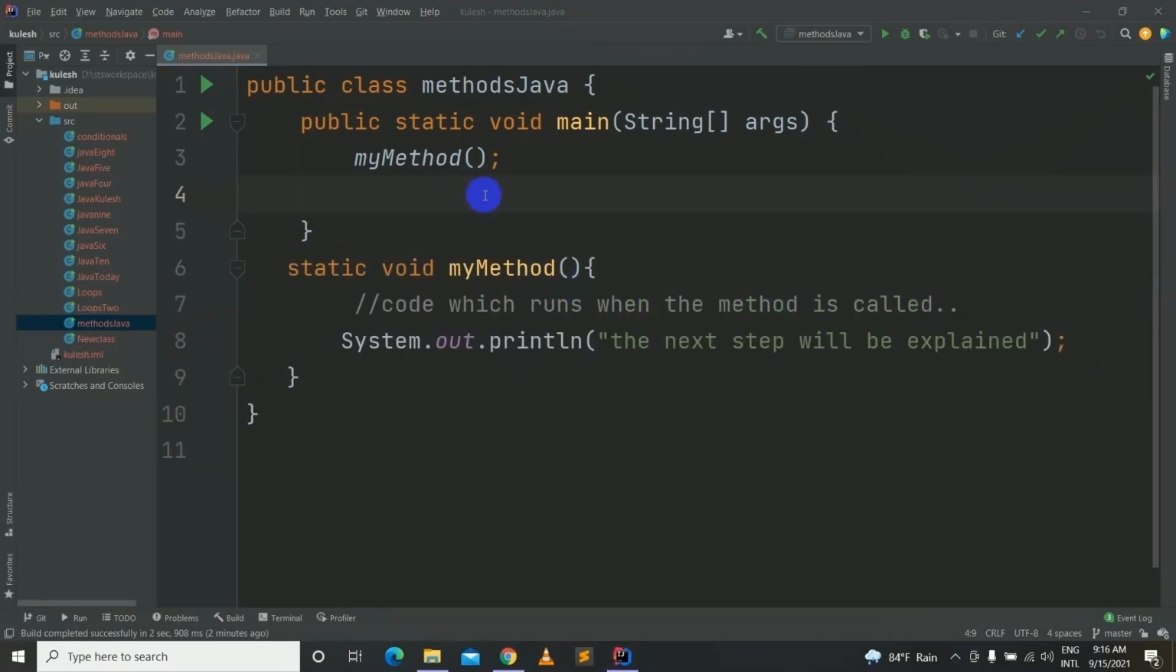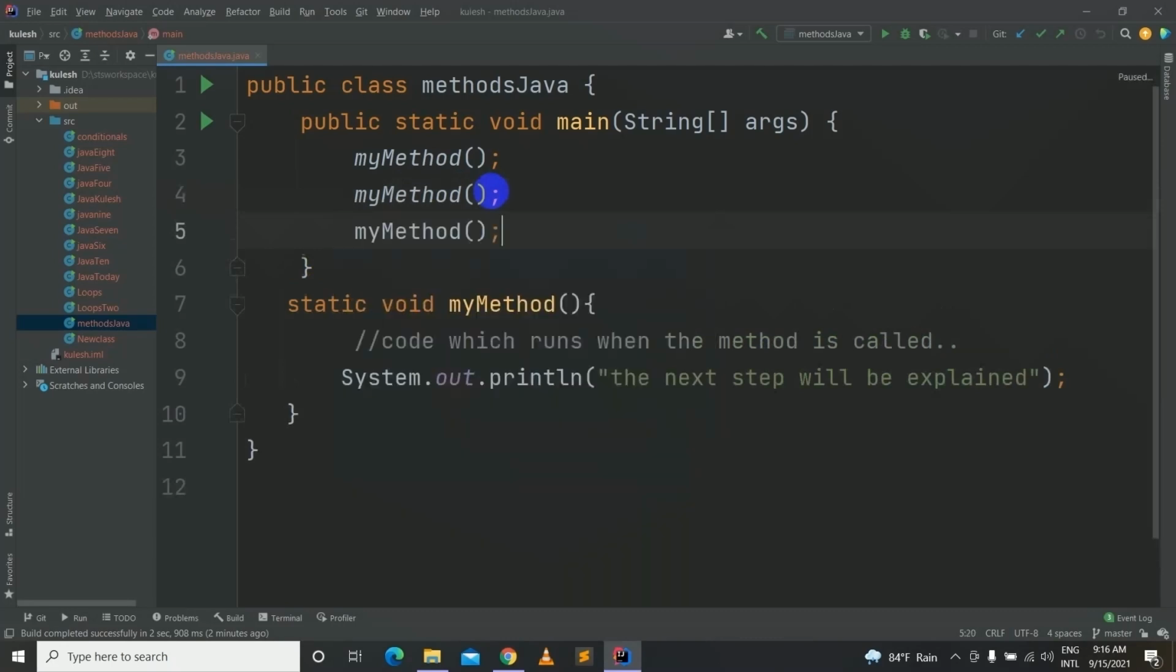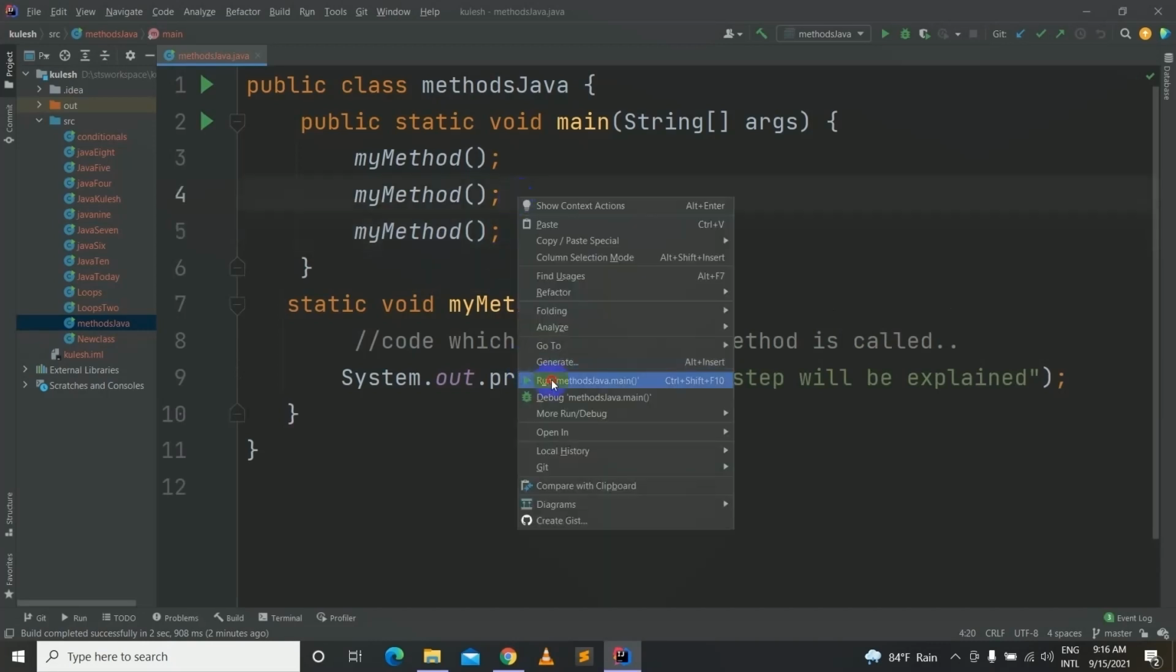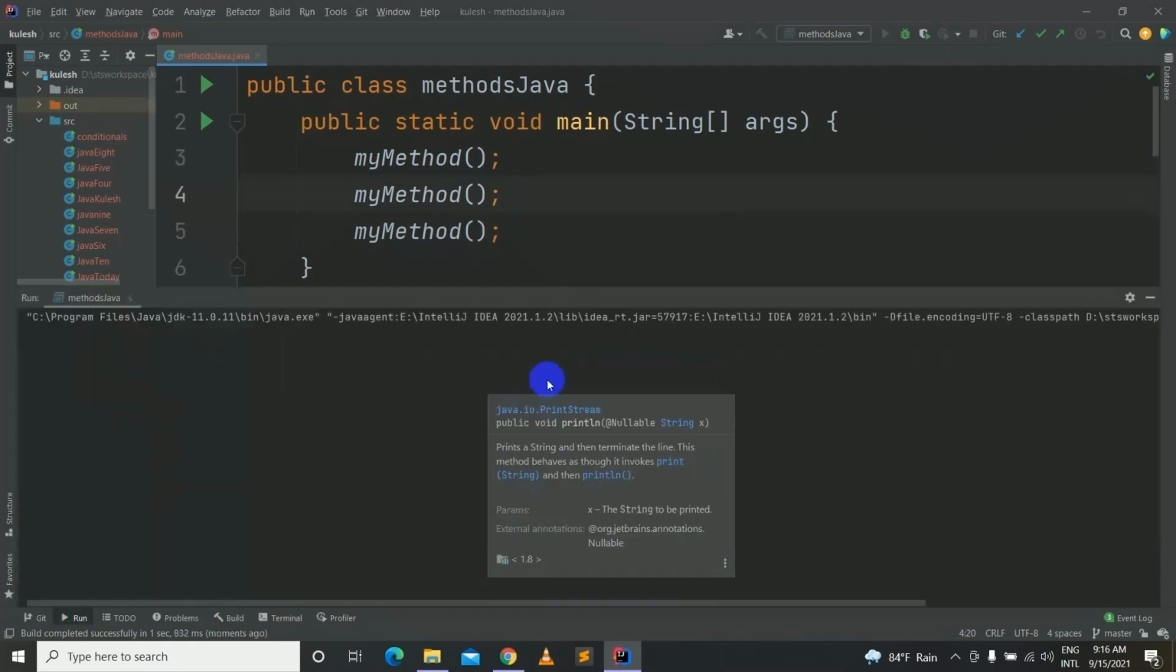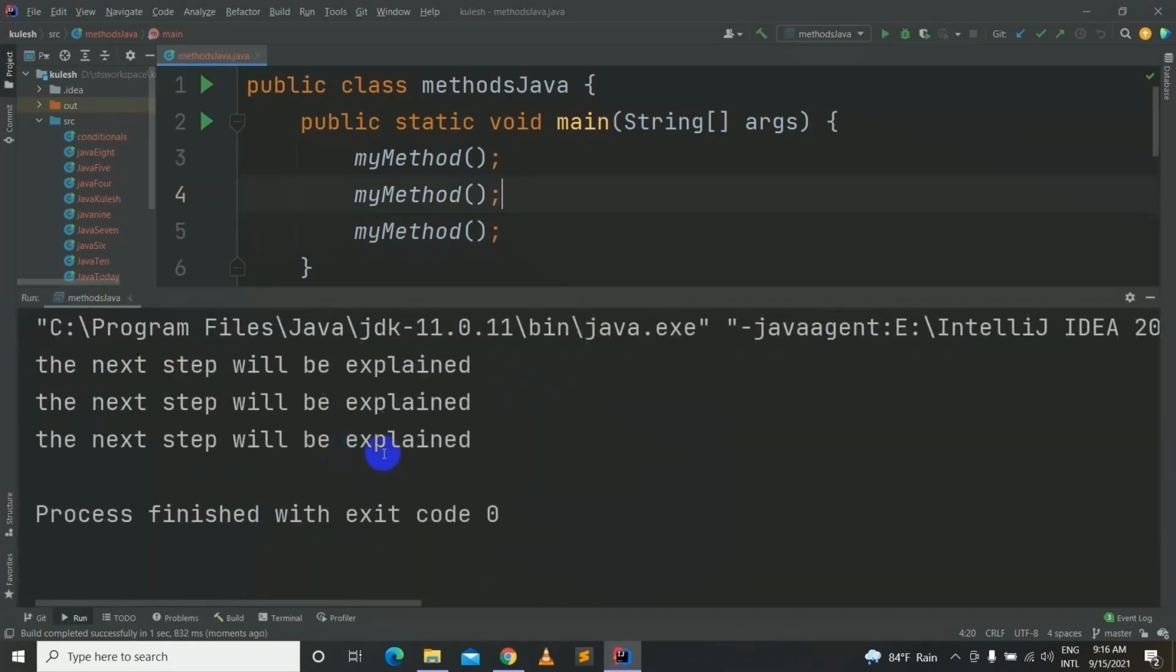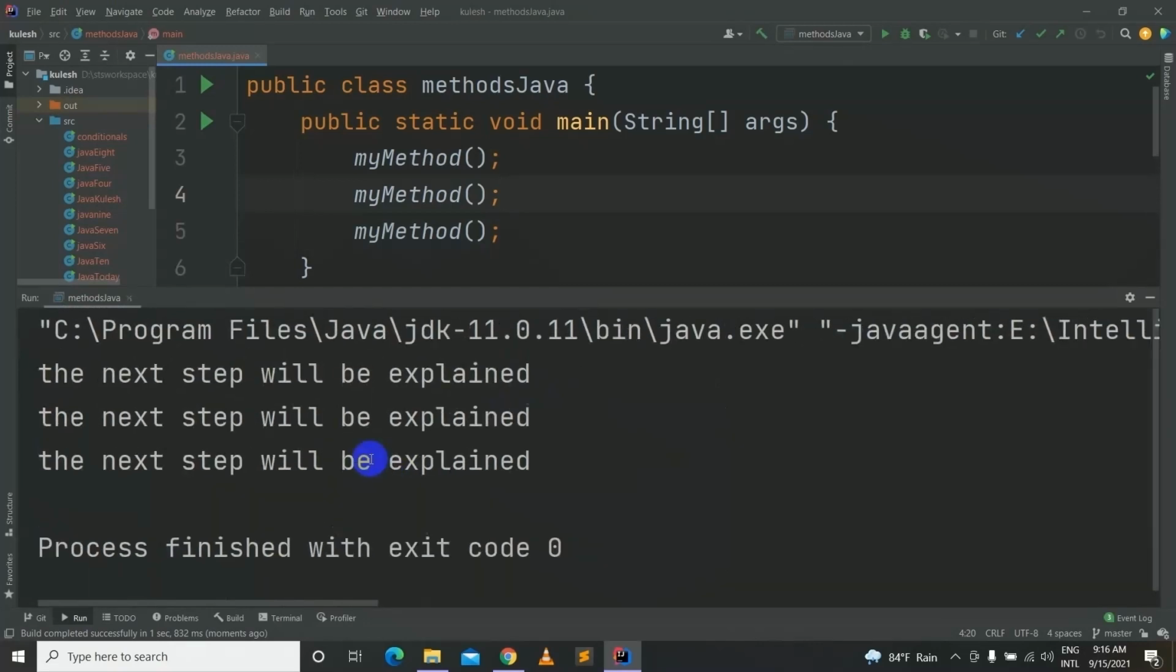A method can be called many times inside our main method. To check that, we'll have myMethod called 3 times. This must definitely print "the next step will be explained" 3 times. Let's see if we'll get that output. Let's run this. Okay, we got it printed 3 times like I explained.